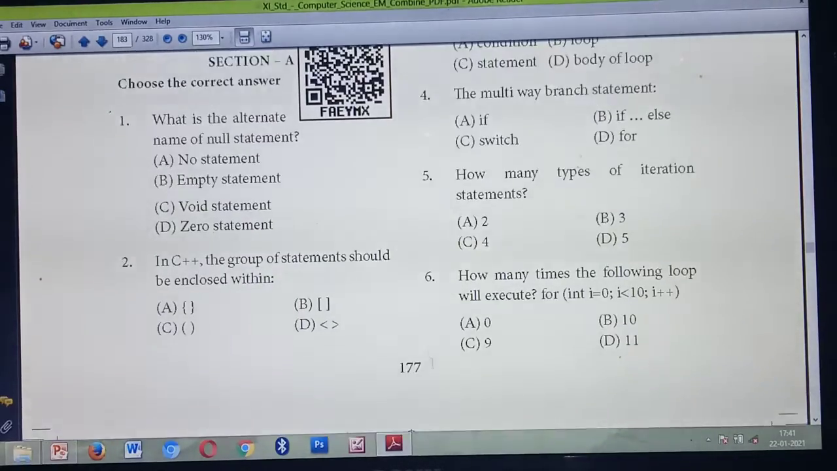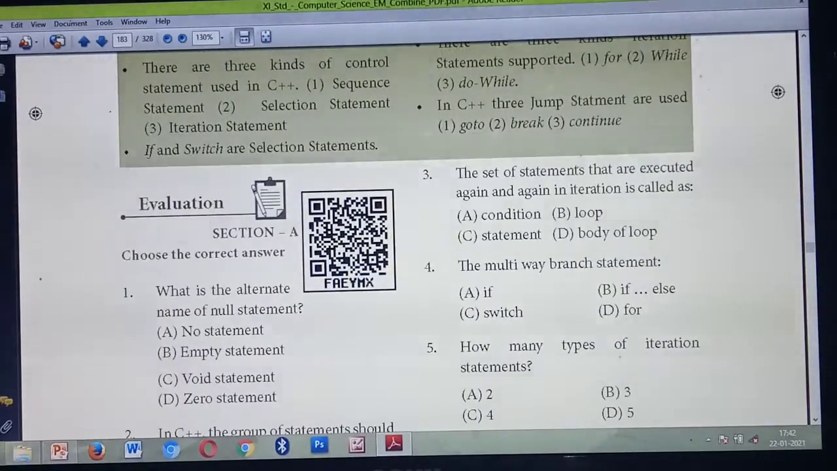First question answer is option B, empty statement. Second question answer is option A, open brace and curly brace. Third question answer is option B, loop. Fourth question answer is option C, switch.